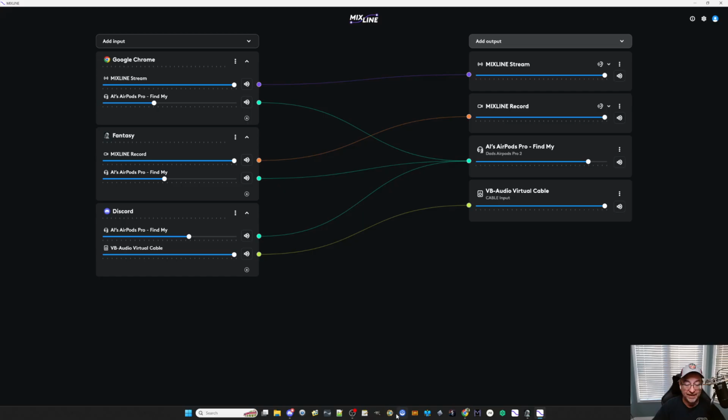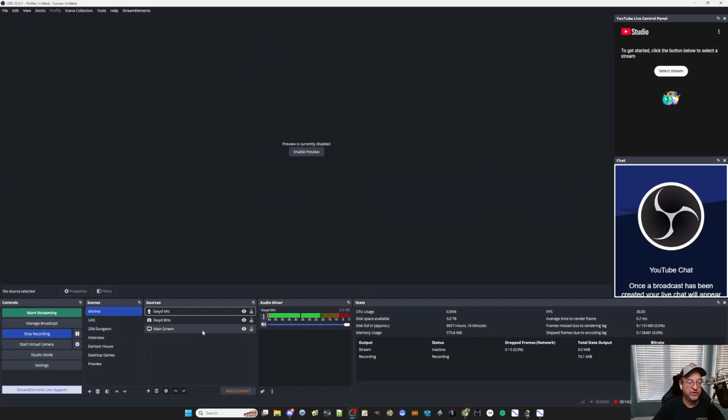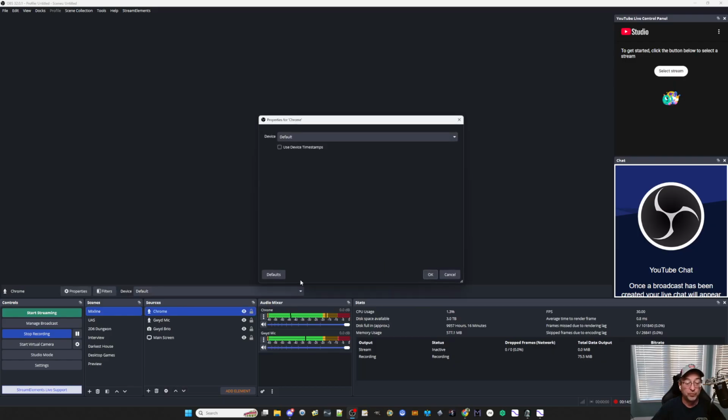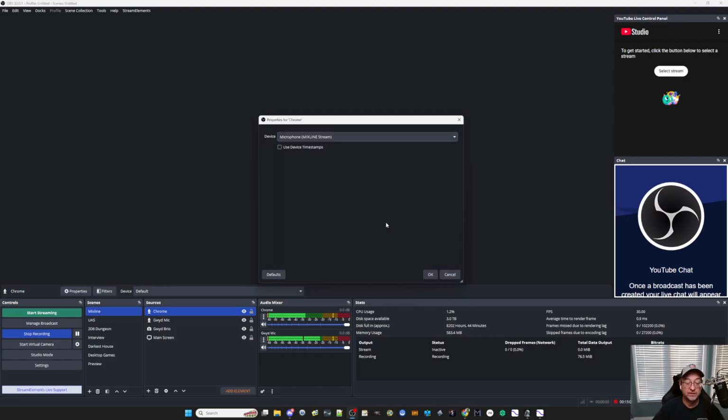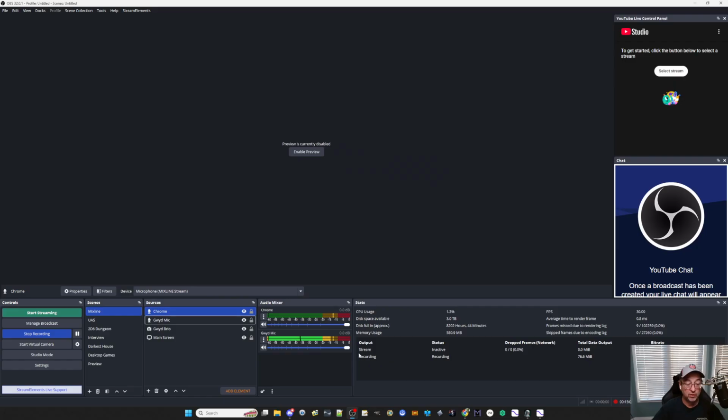So let's go back into OBS. Where it gets a bit confusing, if I haven't confused you yet, which hopefully I haven't, is now we're going to go in and we're going to add audio inputs. So let's just call them Chrome. And if you remember, my Chrome is set to the stereo if I can find it. Here's my Mixline stream. So that should be Chrome.